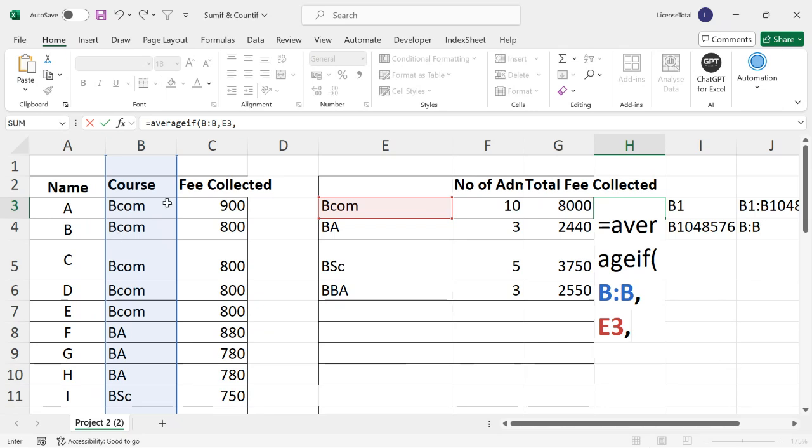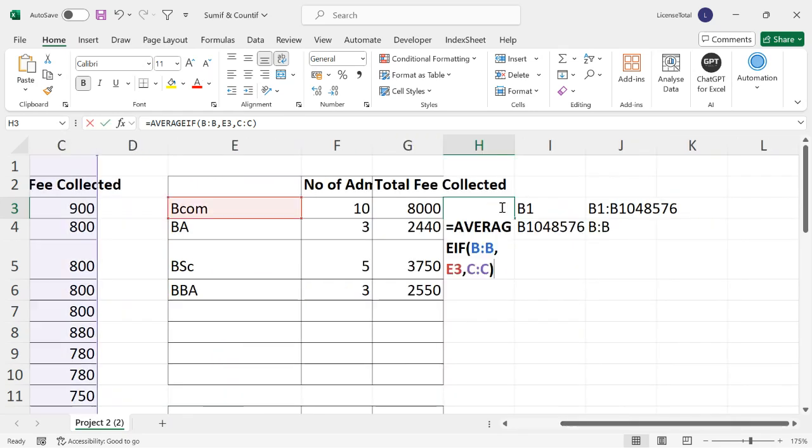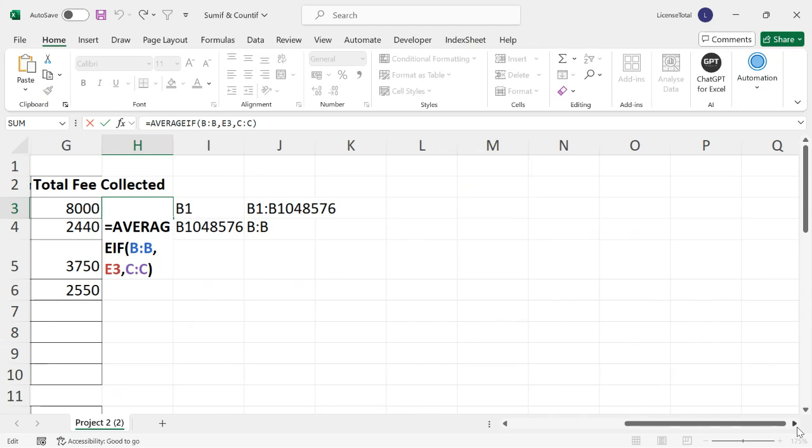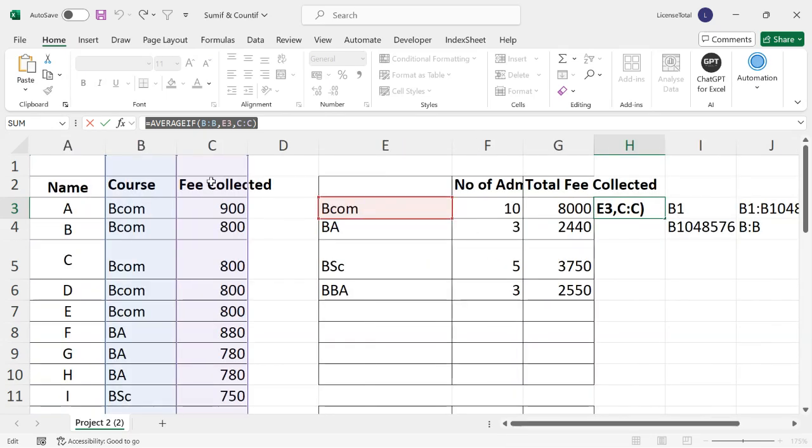From where do we need to get the average from? I must get the average from this fee collected column. So I'll select this column C and close the bracket, enter. One second, I'll reduce the font size. This is the function AVERAGEIF: the range, the criteria, and the average range. Ditto of SUMIF only.